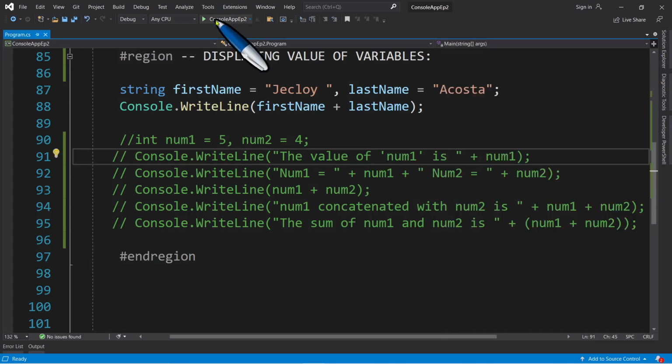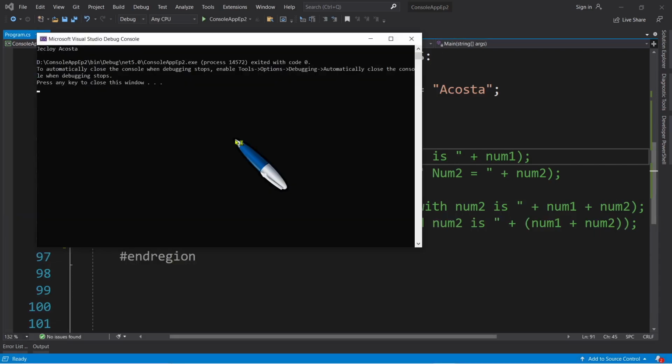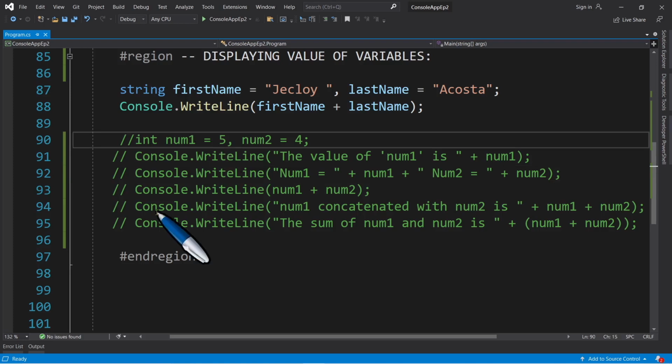But actually, the easiest way is to click this one. Sometimes you need to wait a couple of seconds. So here's the output also, Loy Acosta. So there you go. Now let's continue. Now, how are we going to display the value of variables? So let me just comment this one out.